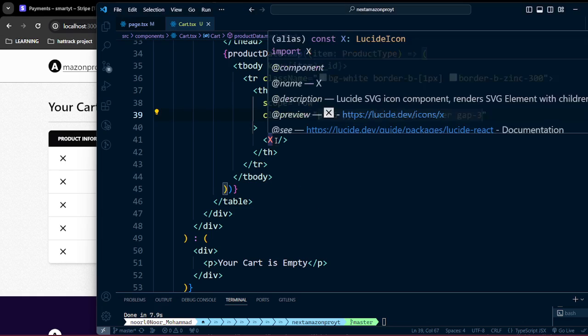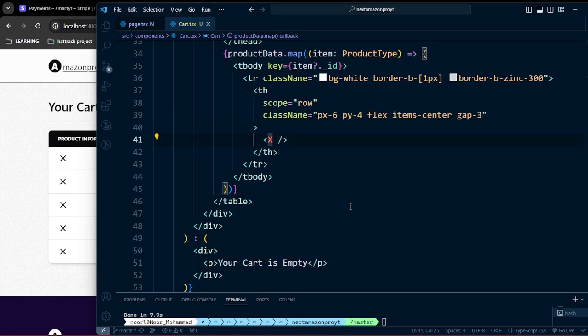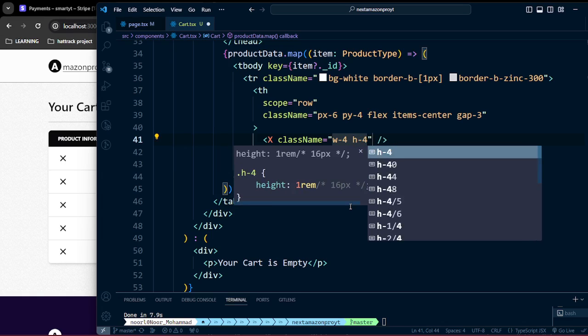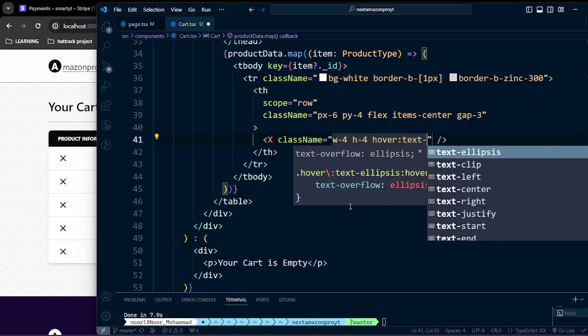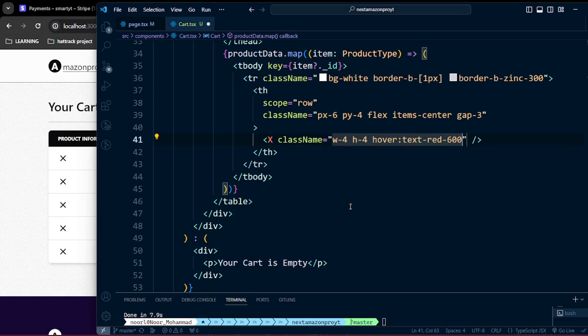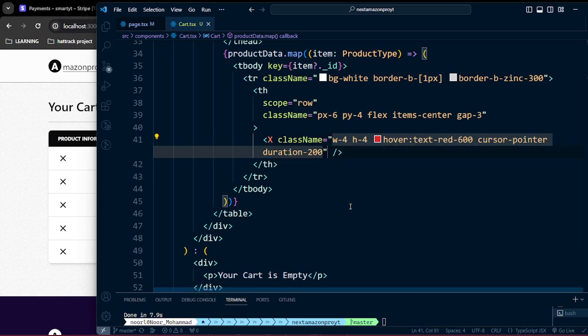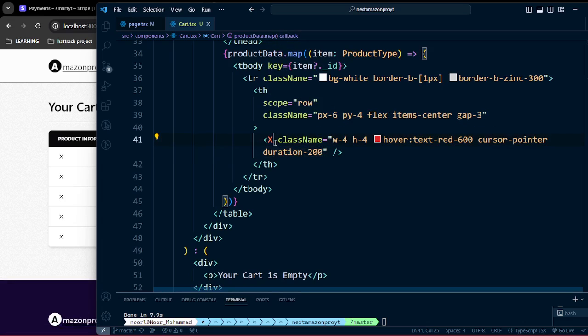So now here on that x, let's put some class name, and width will be 4, height also going to be 4, and on hover, the text is gonna be red of 600, and cursor is gonna be pointer, duration is gonna be 200. And of course it's gonna be passing an action. Remember why, actually we can clear that product from here. We're gonna do it later.